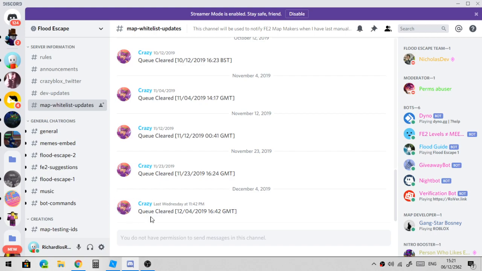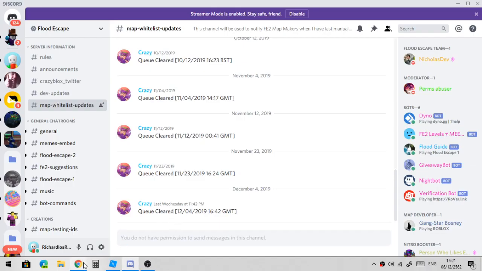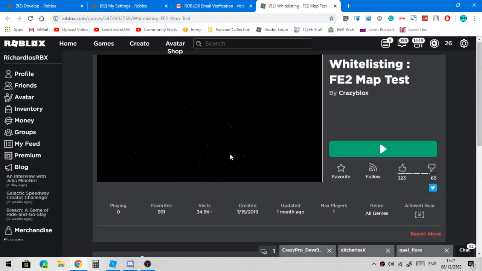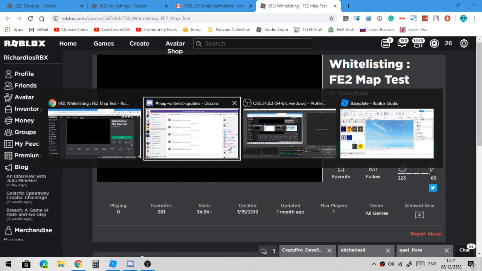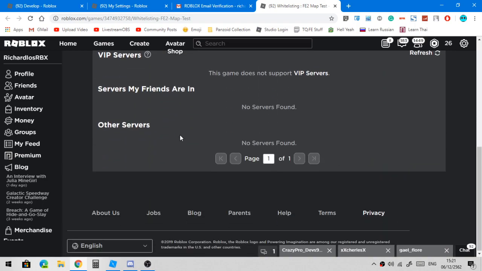Now you have to wait. Once you're done, you have to wait until the key is cleared in order to make your map playable. So yeah, that's a long process, but Crazy Blocks and Nicholas are apparently working on a way to make whitelisting faster, but it's not the case for now.